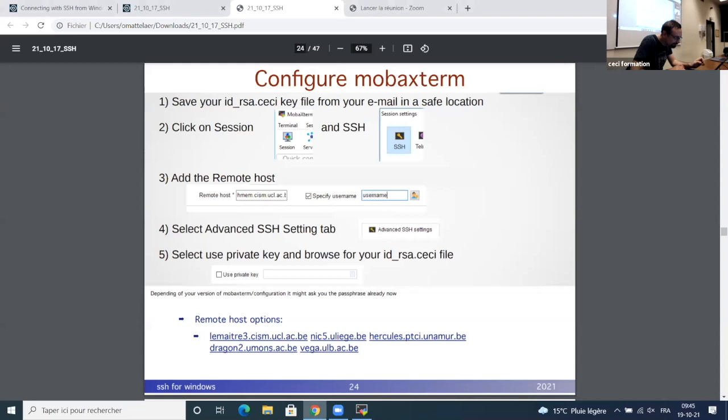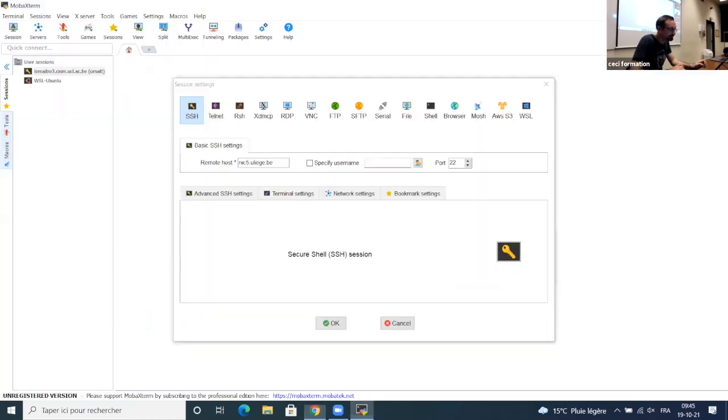Let me check the name. N5, yes. I need to specify my user. That's of course specific to everyone. My normal user account is Matt, and for the port, you don't change anything. So that is the final address where you go.